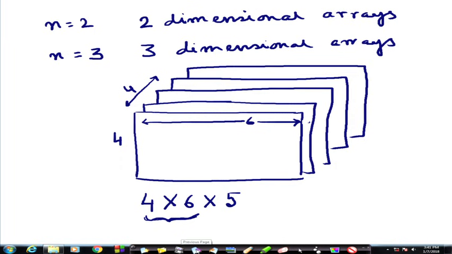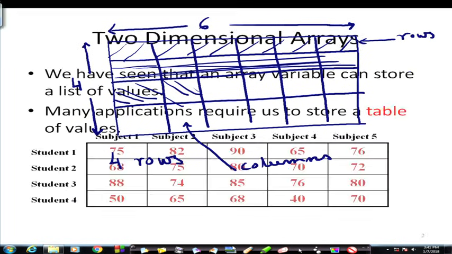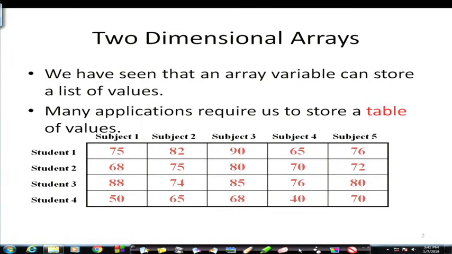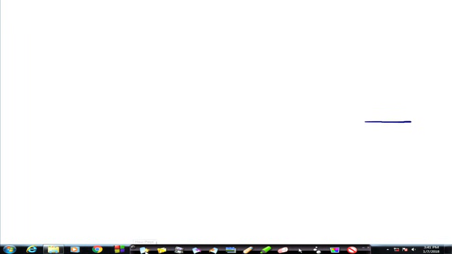So, we are now talking about 2 dimensional arrays. You can see the most common example of 2 dimensional array is a table. Table means an arrangement of data just like this. This arrangement of information is known as a table. Often we see tables in other forms also. For example, I can have a table of something like this.